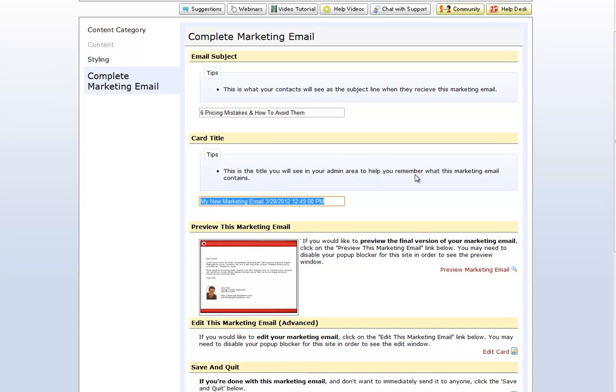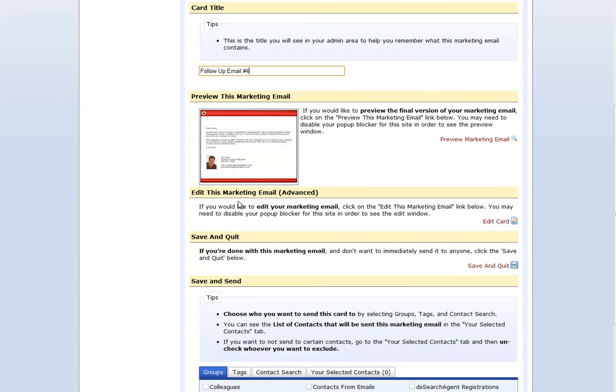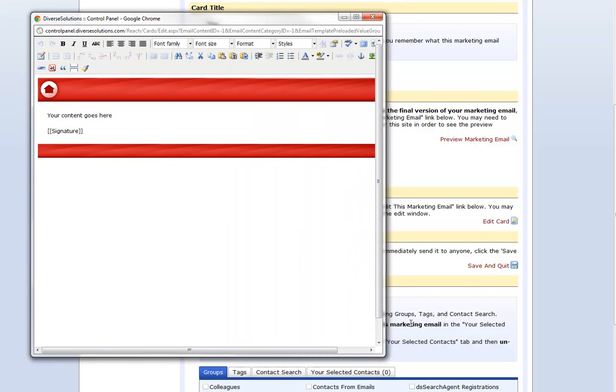For the card title, you'll want to set something. This is more for your own internal filing purposes. So here, I'm going to go ahead and title this one follow-up email number 4, since I already have numbers 1, 2, and 3. Down below, I'll click on edit this marketing email on the bottom right-hand side, and it'll generate a pop-up window. Looks like this.